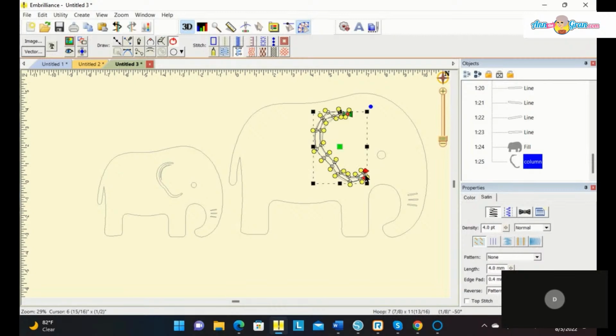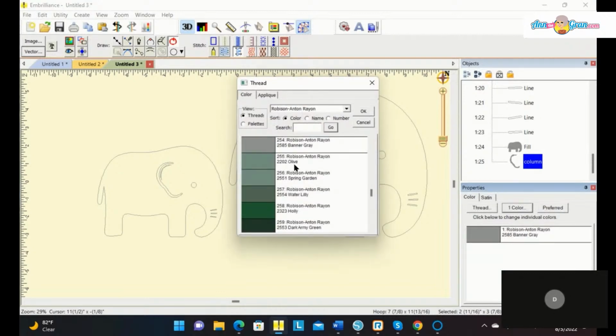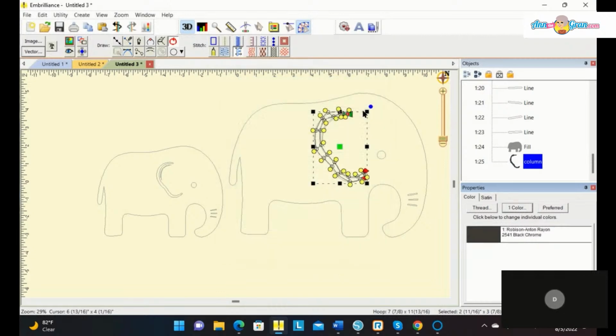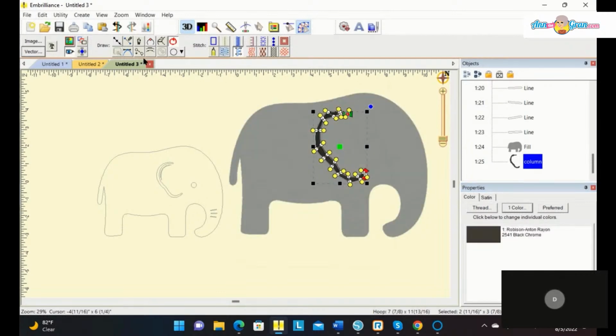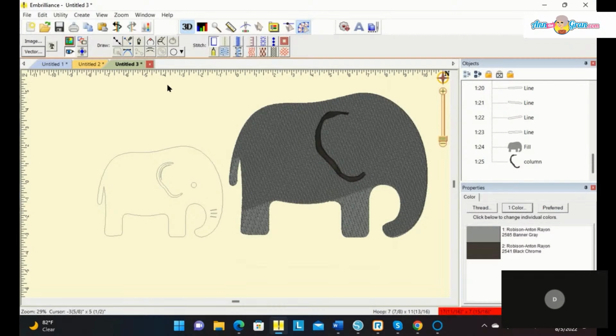Right click on that. Now let's change the color so we'll be able to see it when we show our stitches. Let's change it to black. Type black in the search because I know Robus and Anton will search by colors. Black chrome is good. Now let's show our stitches. A little bit of editing on that. That's not too shabby.